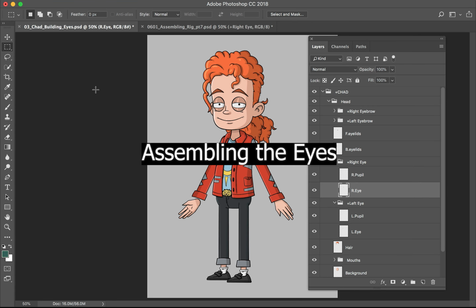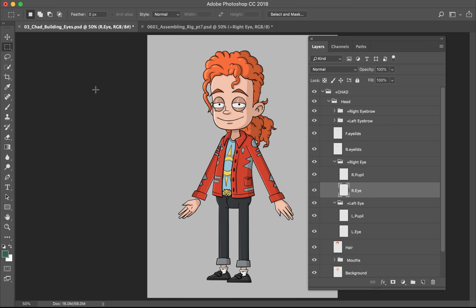For this video, I'm working off of 03 chadbuildingeyes.psd. Feel free to open up this file. What I'm going to do now is build the eyes up more so that they work in line with Character Animator. You can see we started this process by putting in the right eye and left eye folders and making them independent with the plus sign.